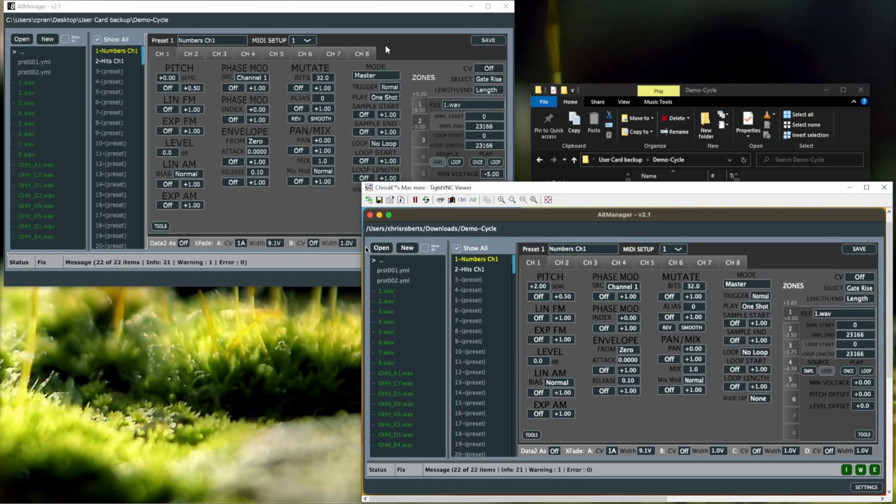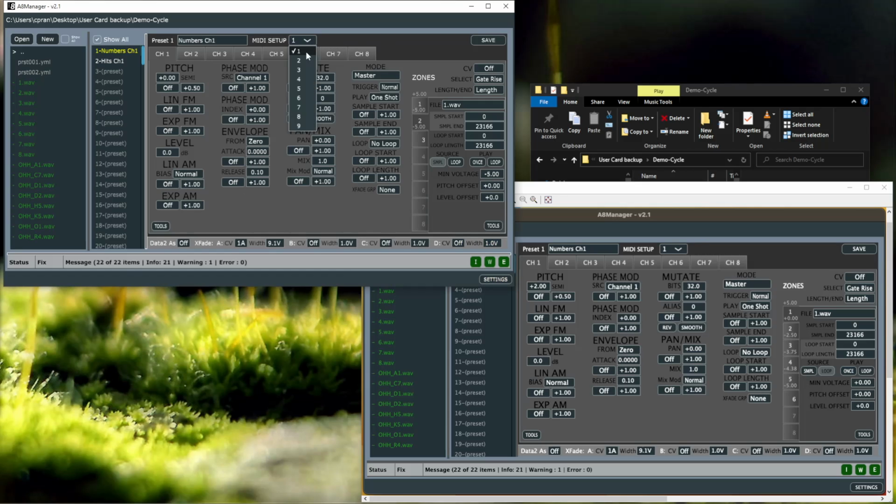I won't show the validation part. We mentioned the Midi Setup ID field that's now available there, and we mentioned the clear all option. So that's it. That is version 2.1.